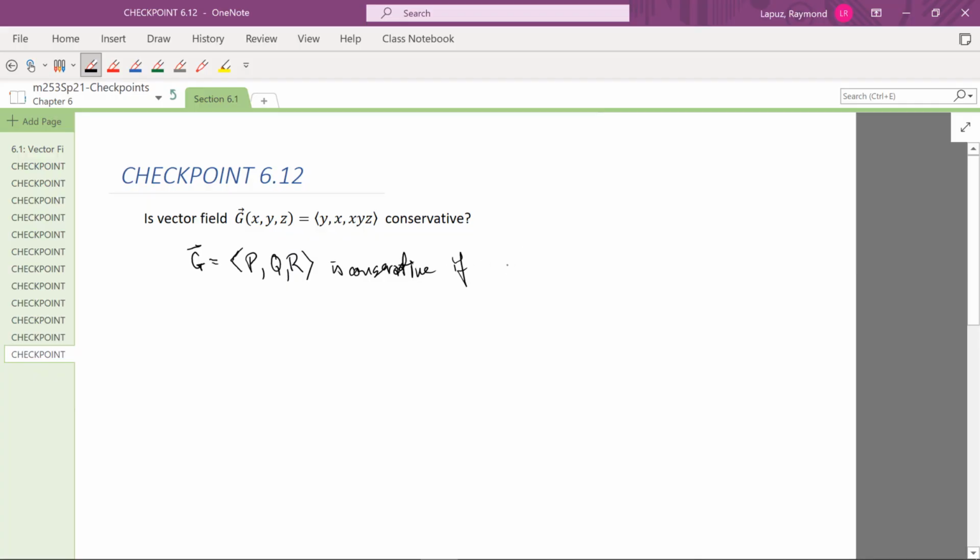if three things hold. The first one is the partial of P with respect to y is equal to the partial of Q with respect to x. The second, the partial of Q with respect to z is equal to the partial of R with respect to y. And then finally, the partial of R with respect to x is equal to the partial of P with respect to z. If all these hold, then our vector field is conservative.